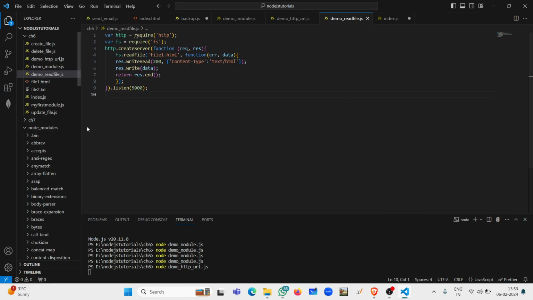File name is demo_read_file.js. Okay, so this is Control C, and you put it here: node demo_read_file.js. So read file dot js, right? So enter, and it is still running, and you can come out of all the things.